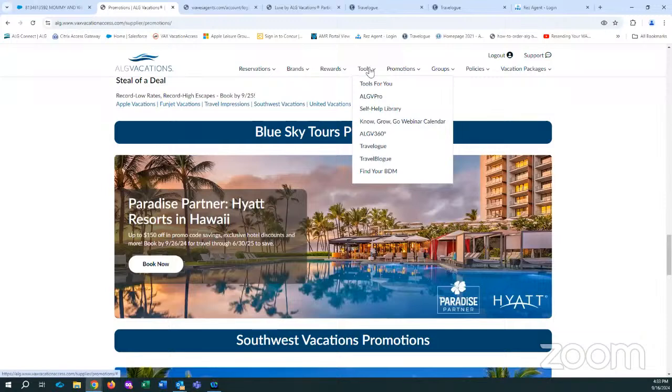And probably the most important thing I'll leave you with right here is our self-help library. You do have your Find Your BDM. So if you lose my number, you need to reach out to me, just click on that. We're all listed there. And again, you're all under Mommy and Mommy and We, which is my account. So I am your BDM.